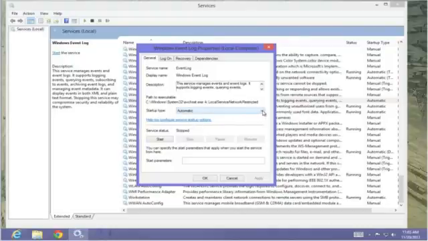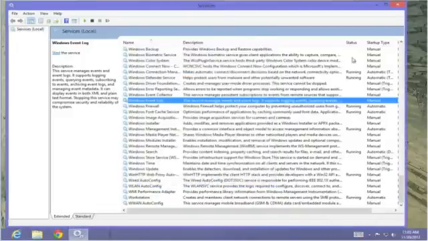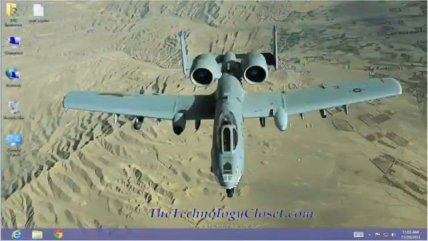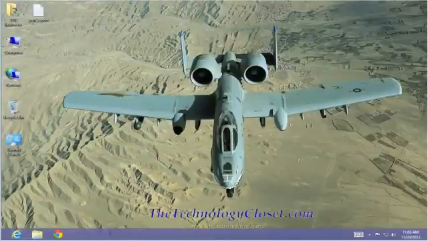And we're going to change the startup type from automatic to manual. We're going to click Apply, OK, and we're going to close down services. That's the Event Viewer, and that's how we turn it off.